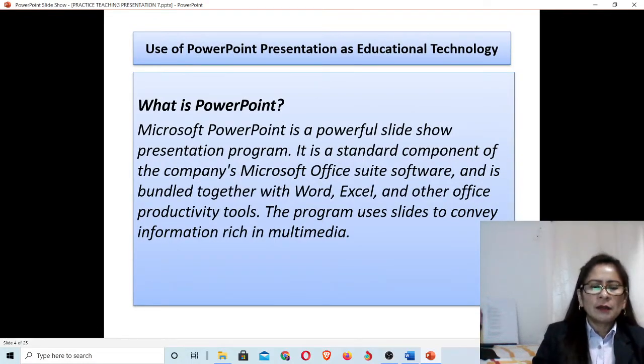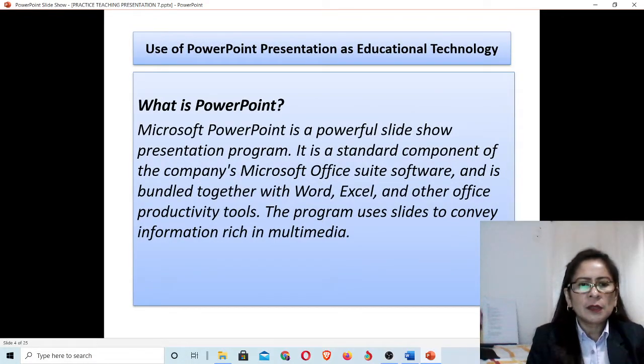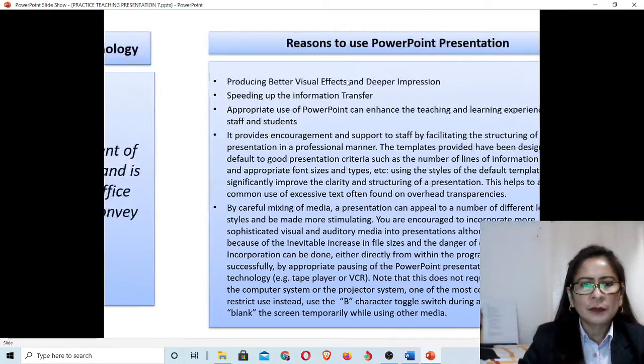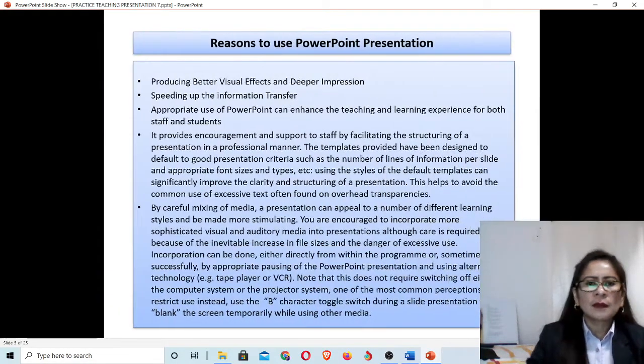What is PowerPoint? Microsoft PowerPoint is a powerful slideshow presentation program. It is a standard component of the company's Microsoft Office suite software and is bundled together with Word, Excel, and other Office productivity tools. The program uses slides to convey information rich in multimedia. These are our PowerPoint presentation. Okay.